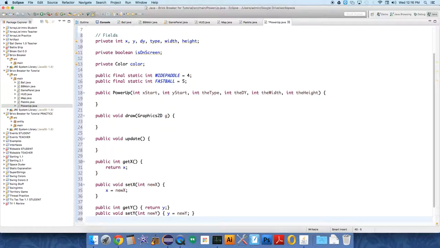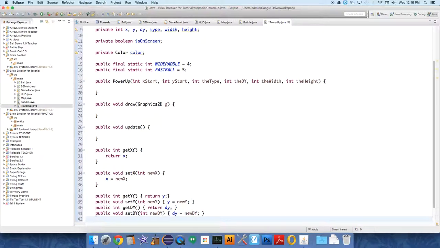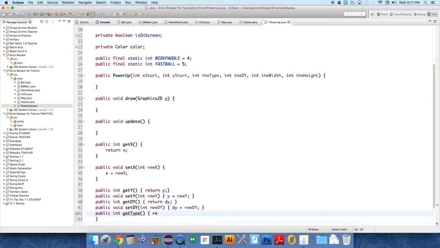So we have dy, type, width, height. I don't think we ever need to access width and height. Do we need to? No. All right. So we'll just do public int getDy. I don't think we have to do this, but sometimes it's just easier to create them all at first. Return dy just in case somebody would need to access your variables. Public void setDy, int newDy, and then you say dy equals newDy, and then we're going to do that for type: public int getType, return type.